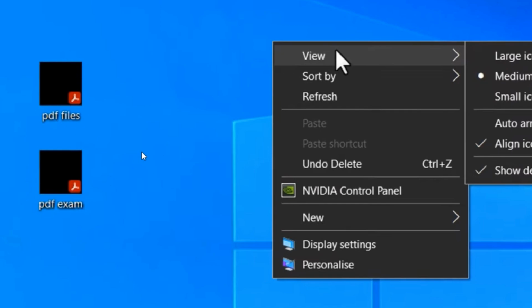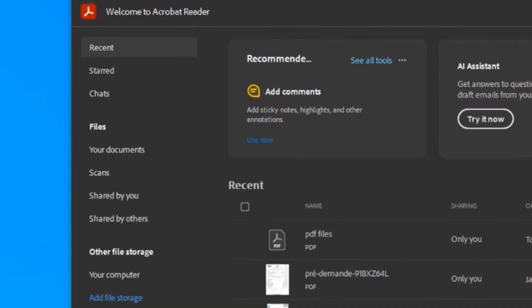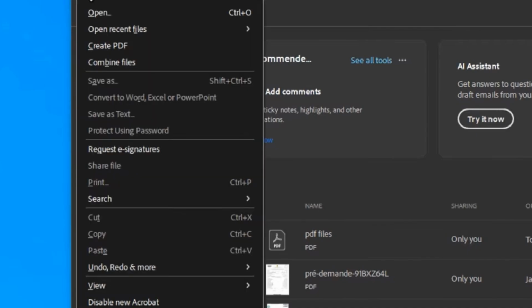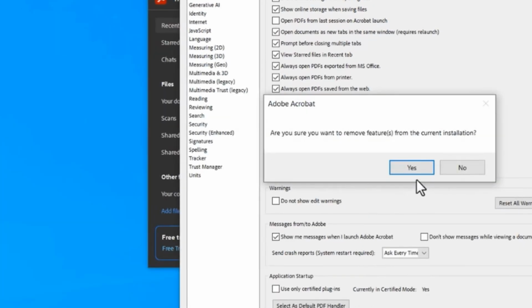Let's get started. In order to do this, what you have to do is search for Adobe Acrobat in your search results. Just search Adobe Acrobat, open this and then click on this three lines menu. When you click on this, then click on preferences. Once you open this, here you will find enable PDF thumbnail previews in Windows Explorer. Uncheck this, click OK and click yes and restart your PC.